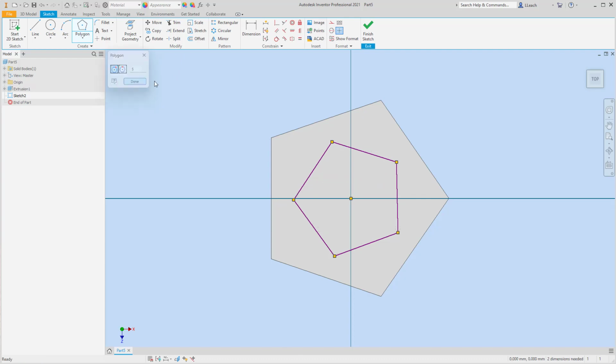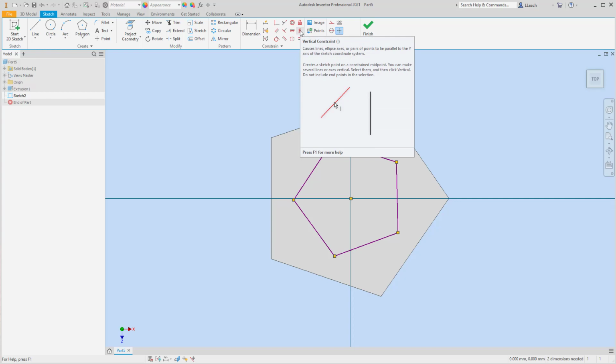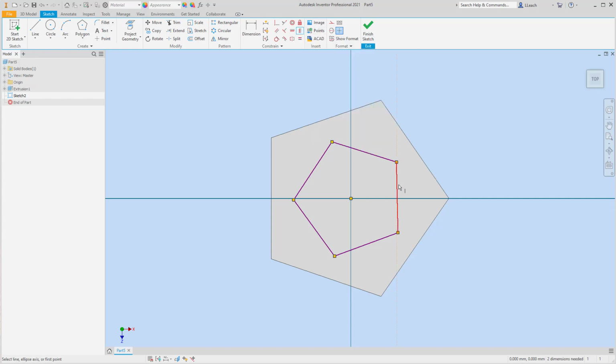I'm going to click done. And then I want to use my vertical constraint. Select this line on the right this time. Straighten that up. For the dimension, that's going to be D0, which was the 10 that we used to create that first dimension. Like so. Okay, then let's see. I'm going to finish my sketch.